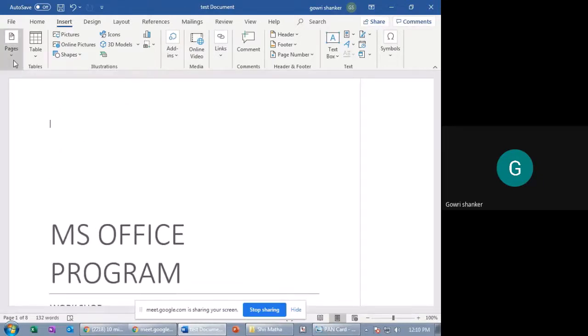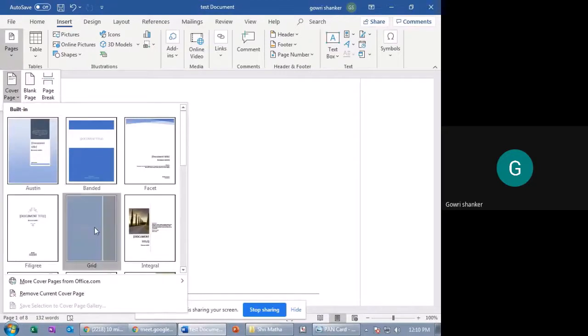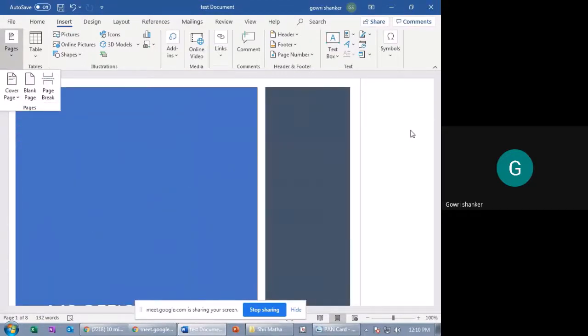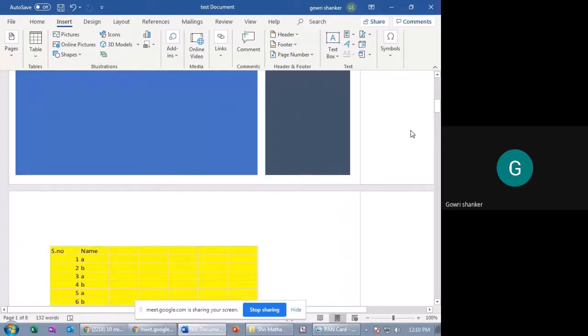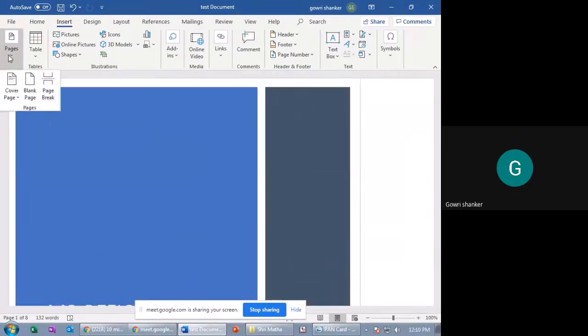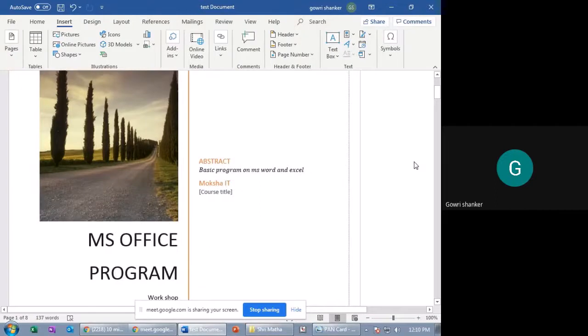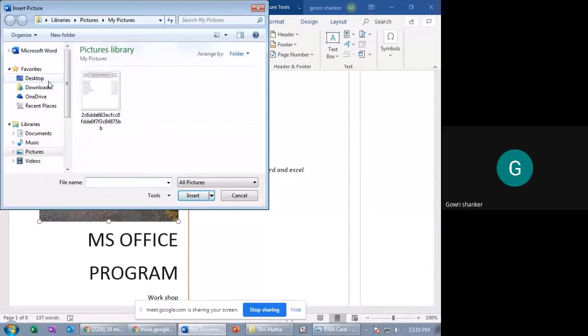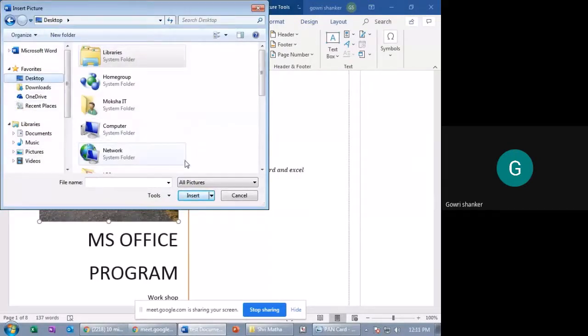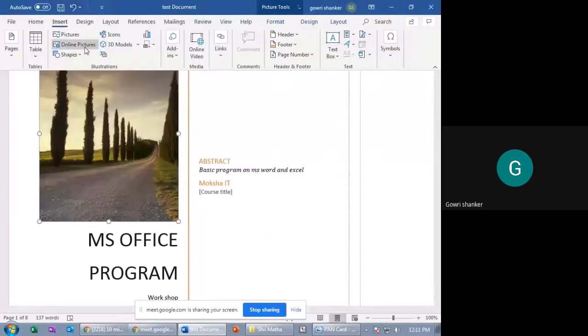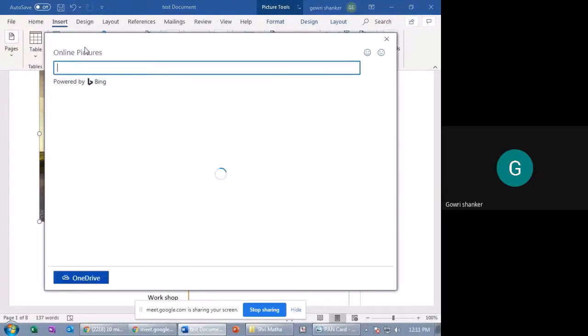This is a very simple manner. If you want to present it differently, you can use this program. So different cover letters you have in the options under Cover Page, you can select. This is one more thing: Abstract. Basic program on MS Word and Excel. See, you can insert any other pictures also here. Instead of this road, you can take any other picture by selecting these pictures. If you have any downloaded, you can select, else you can go online also. There is nothing wrong in that. You can select online picture and you can change it.